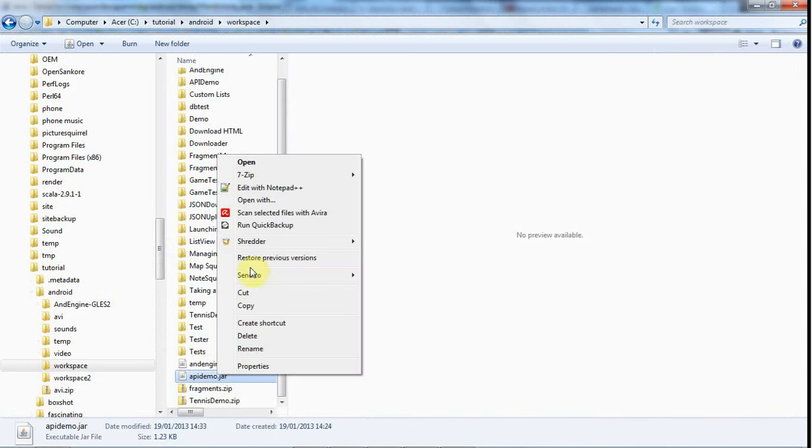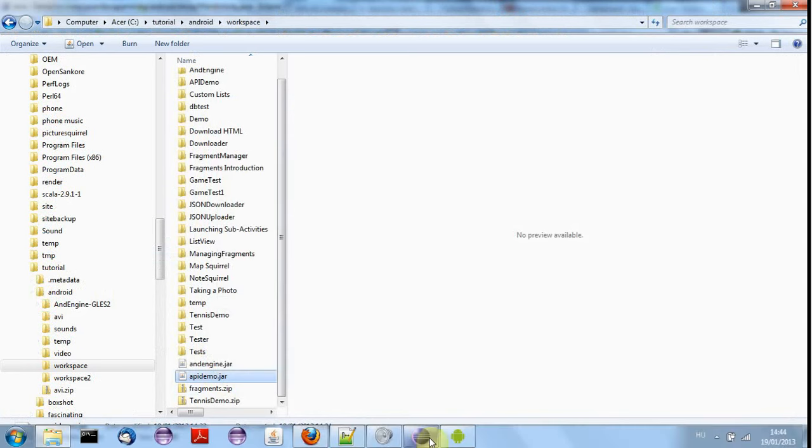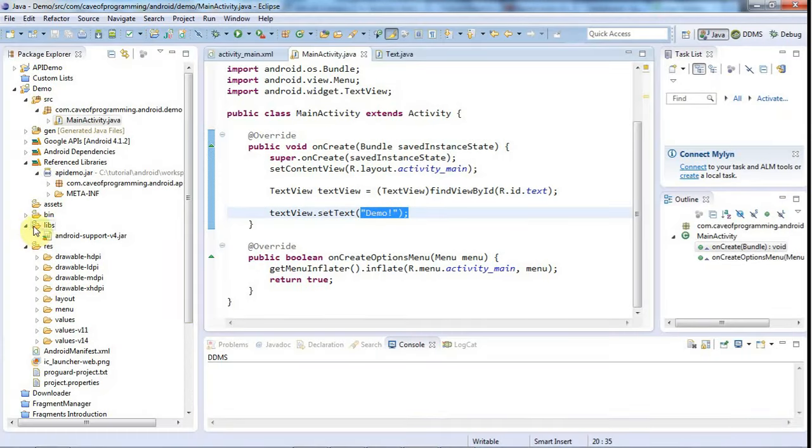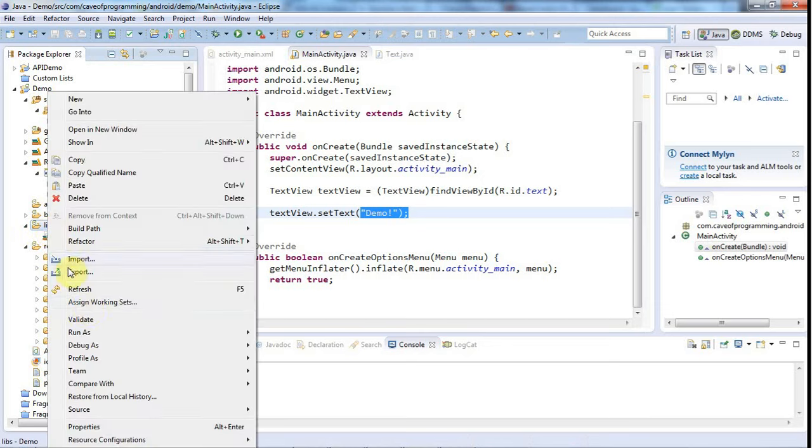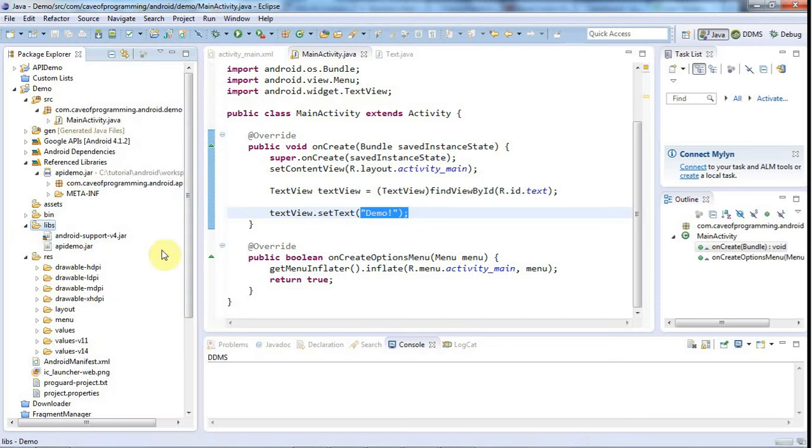It's this apidemo.jar, and I'll copy it. And I'll go to Eclipse and I'll go to this libs folder here. And libs is where you put your third-party API jars. So I'll right-click that and paste it in. And if you copy it in on the disk into the actual folder using Windows Explorer or something like that, then don't forget to right-click it and go to refresh afterwards, because otherwise it won't appear in there.